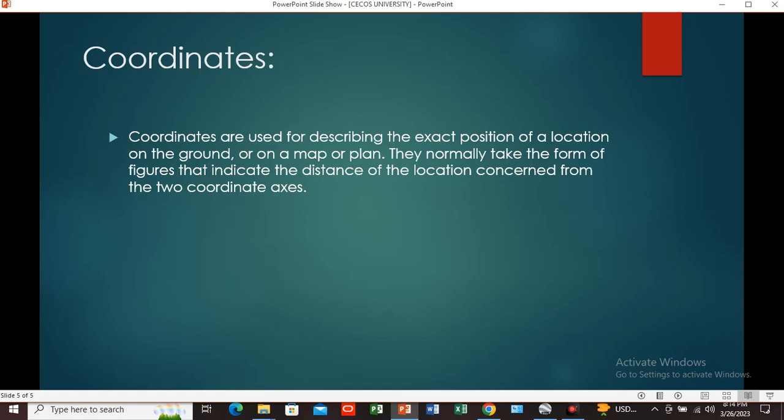They normally take the form of figures that indicate the distance of the location. Which means that when you enter these coordinates in any instrument, it will give you the distance on the Google map or the ground or a map or a plan or master plan. That is the distance of the location concerned from the two coordinate axes. If you have one coordinate and another coordinate, they will give you the location distance between these two coordinate axes.